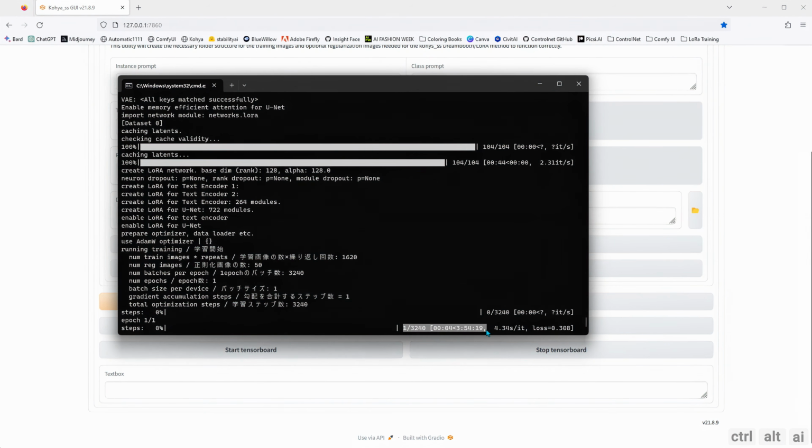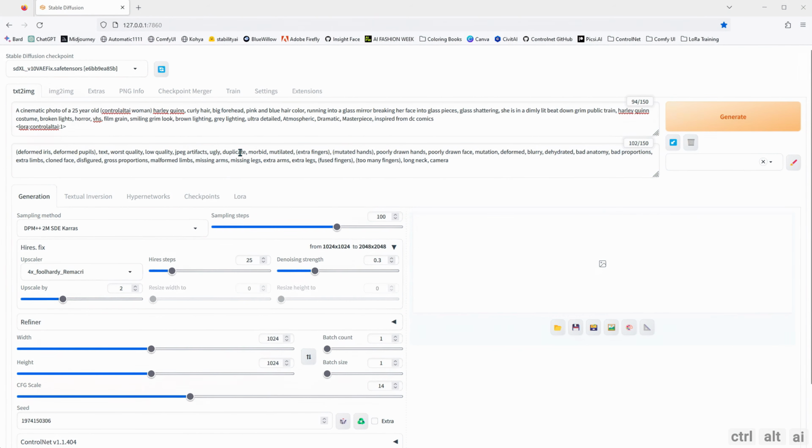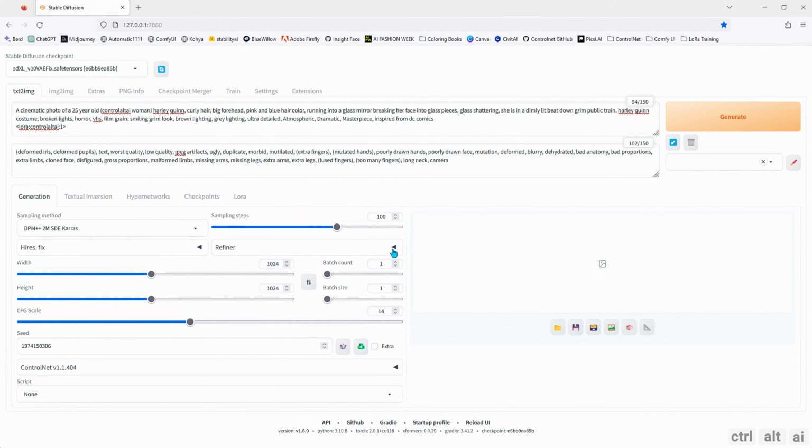Let's open Automatic 1111. I have inputted the prompt and settings. I want to show you how the CFG scale can be used here to fine-tune your character. Notice that I have to use the trigger word Control-Alt-AI woman to get the trained character. Also, the Lora with the weight one.